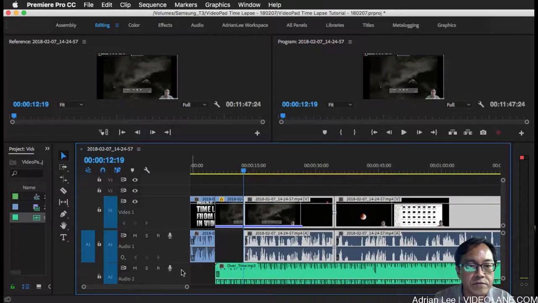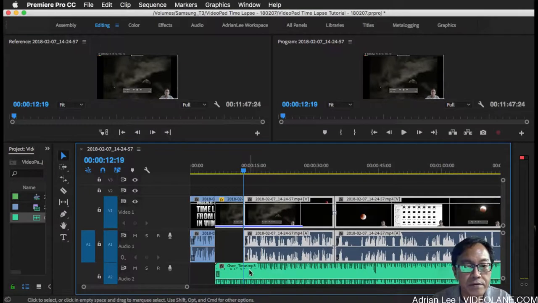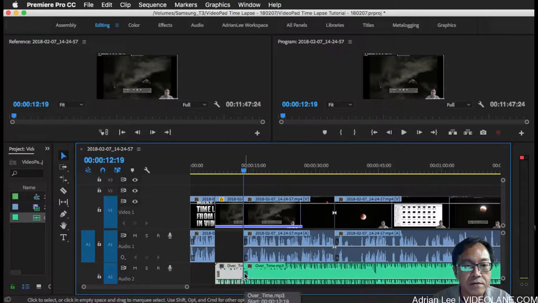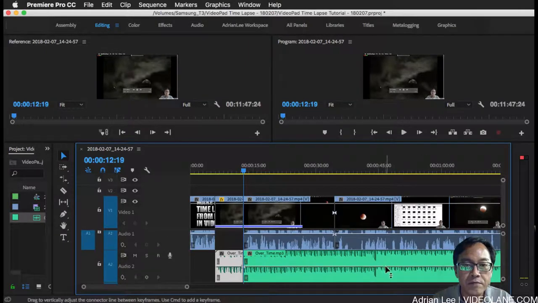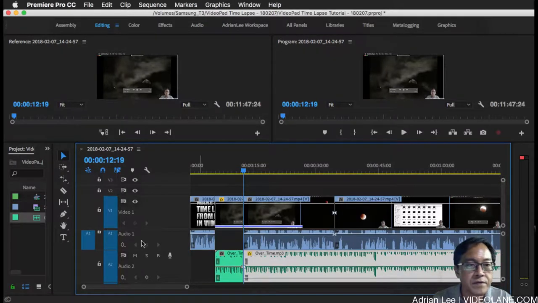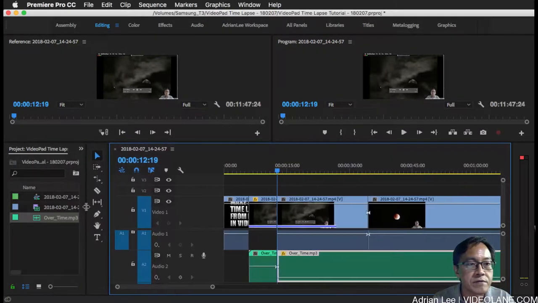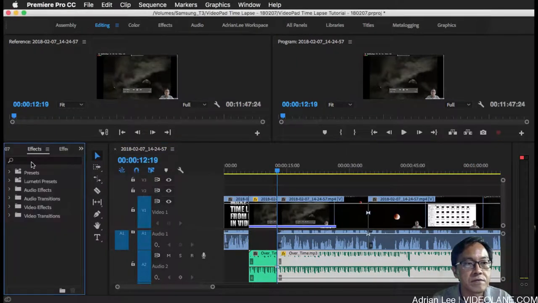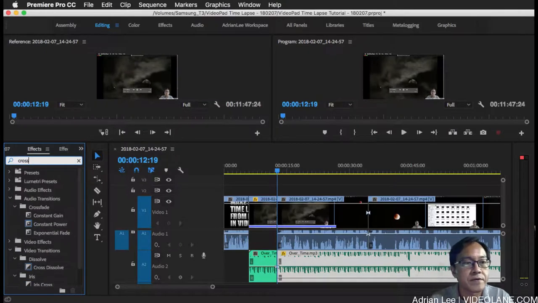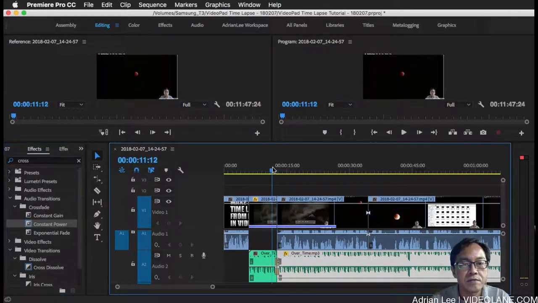Over here, the music would drop. Okay, let's do a cut here and then let's scroll down. Let's put this down to about 21, my favorite 21 level. And then we put a cross fade over here. Effects, cross, constant power. Okay.